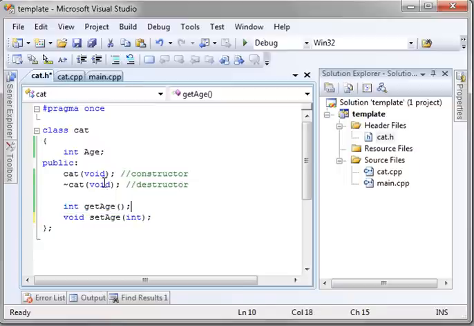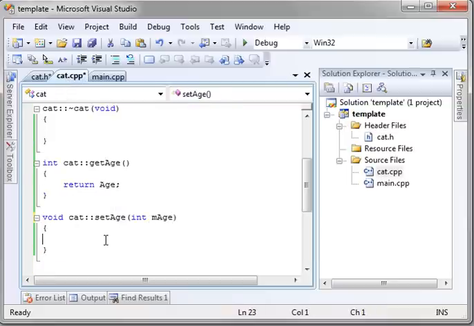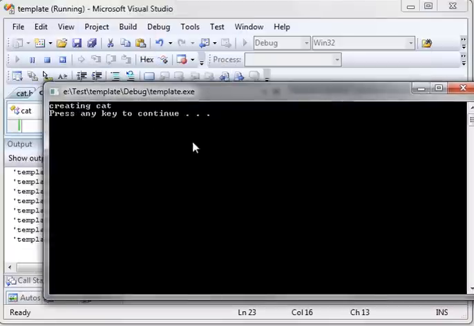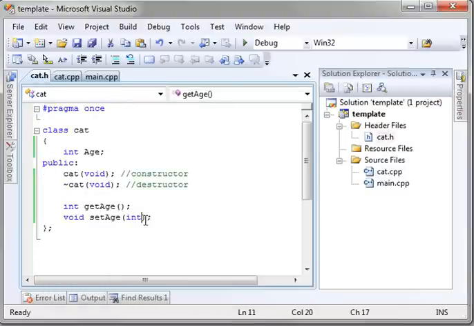Now, the thing about function prototypes is you don't have to declare a name. You can just give it a type and say int. And then you can come back in here and say int mAge and say age equal mAge. And it still compiles. Now, why don't you have to include that? The reason's simple. This is a prototype. The compiler really doesn't care.